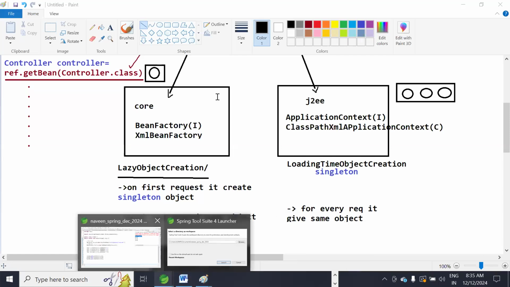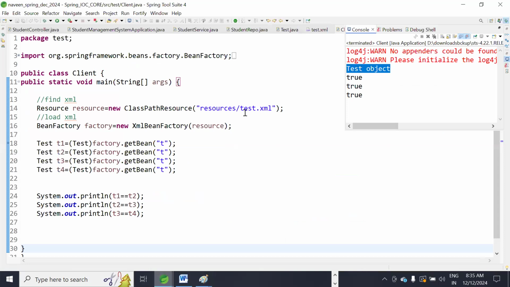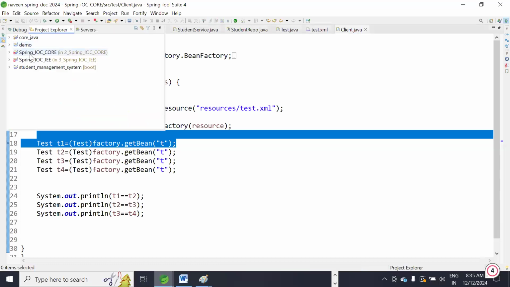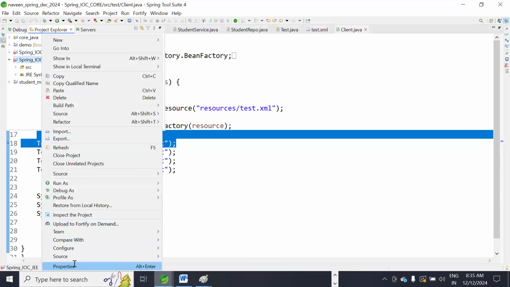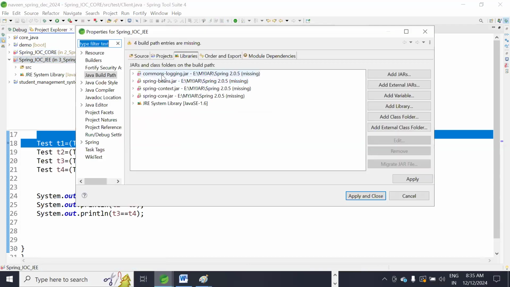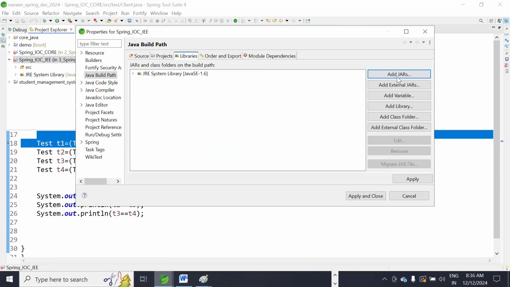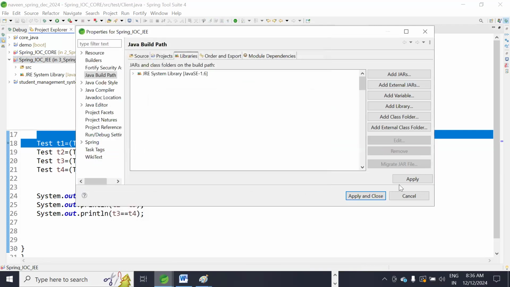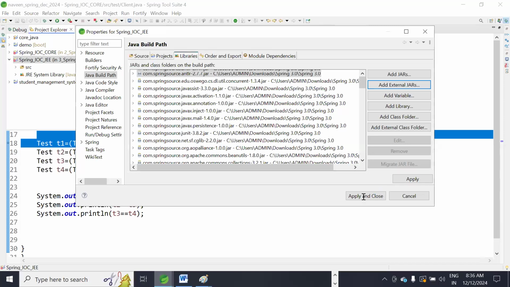Okay. Now, the object got created at first request if it is a core container. Let's see about the J2EE container, how it is behaving. Okay, let me go into the J2EE container. Go to properties. One extra jar file we are adding here, the context jar file. This context jar file has the application context. So these 4 jar files are actually required. Just remove them. Add external jars. Apply and close.